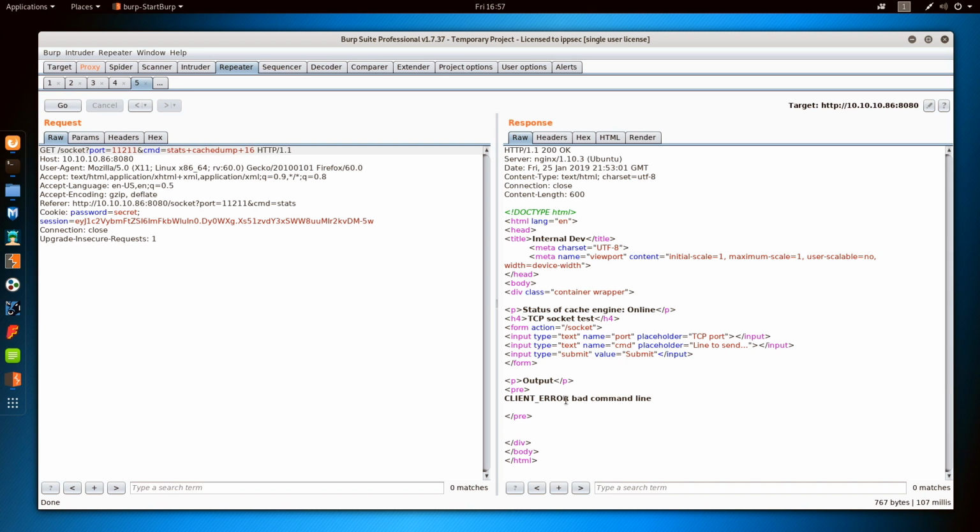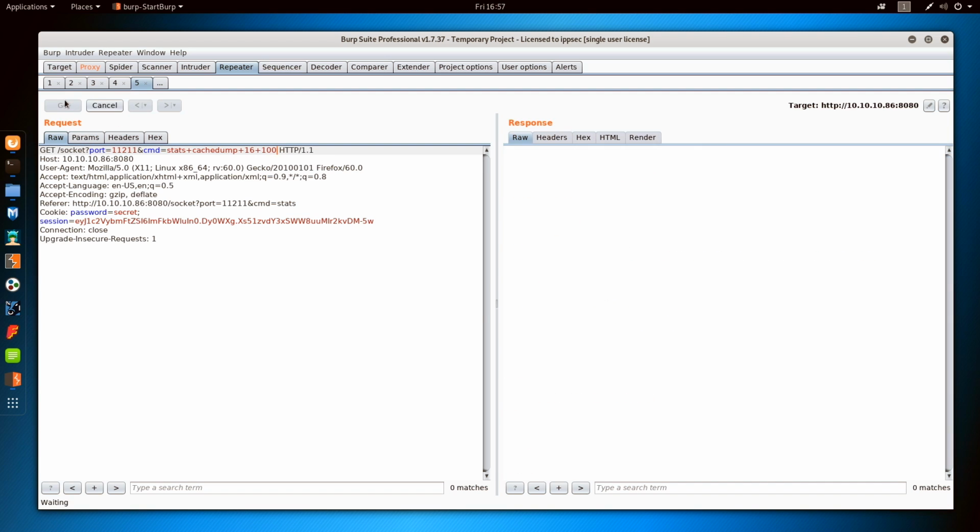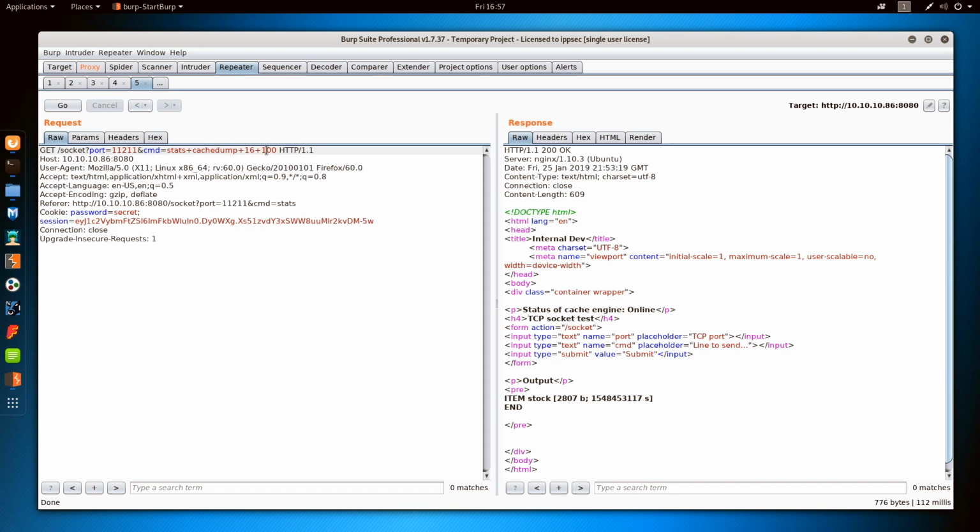And this is going to be a bad command line. 11211. Oh, it's stats cache dump. Do we have to do +0? There we go. So this other number can be a lot of things. That's just the maximum number of results to return, and 0 means unlimited. So that item is stock.